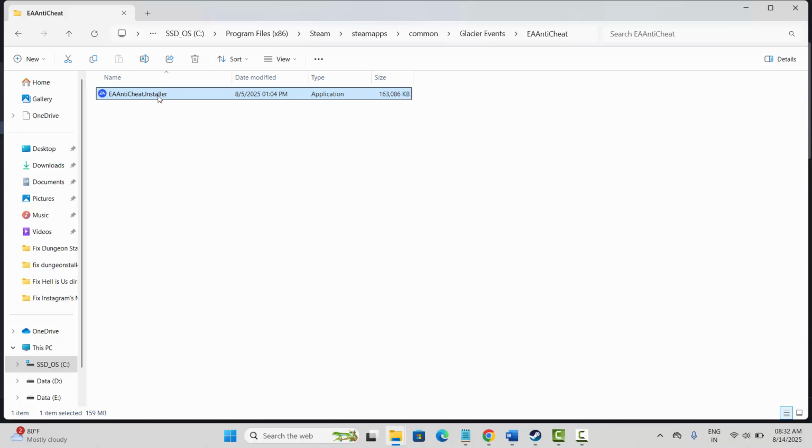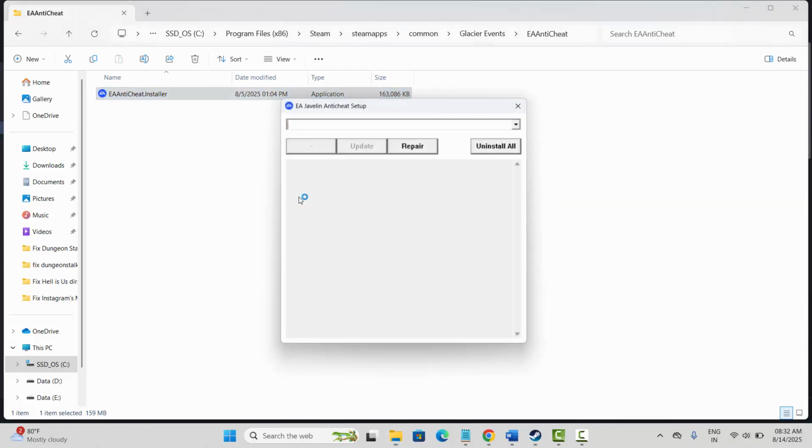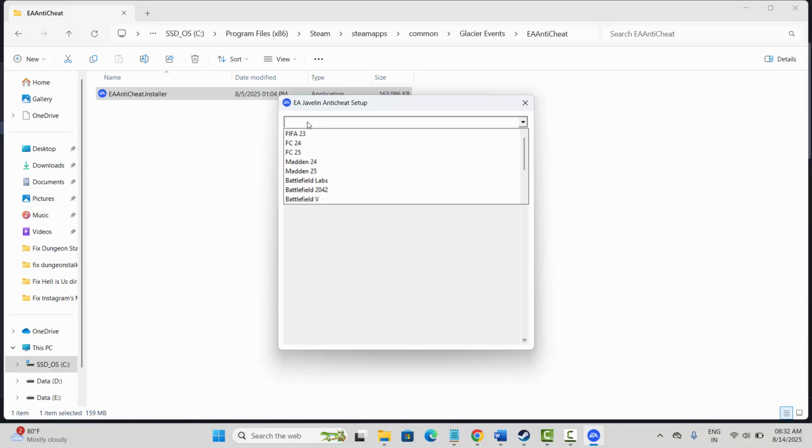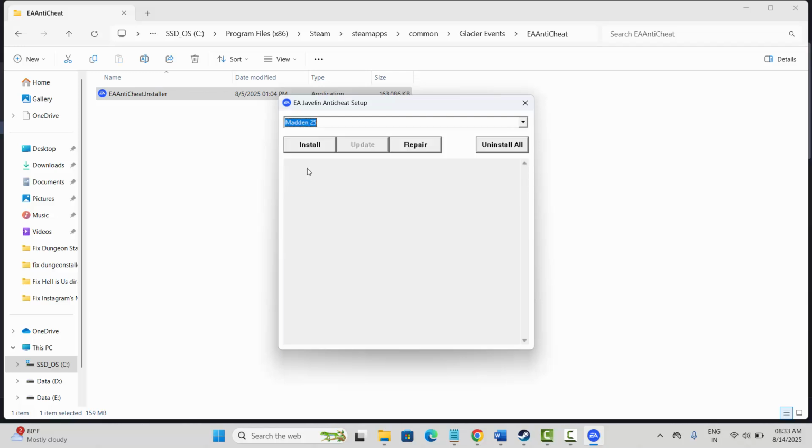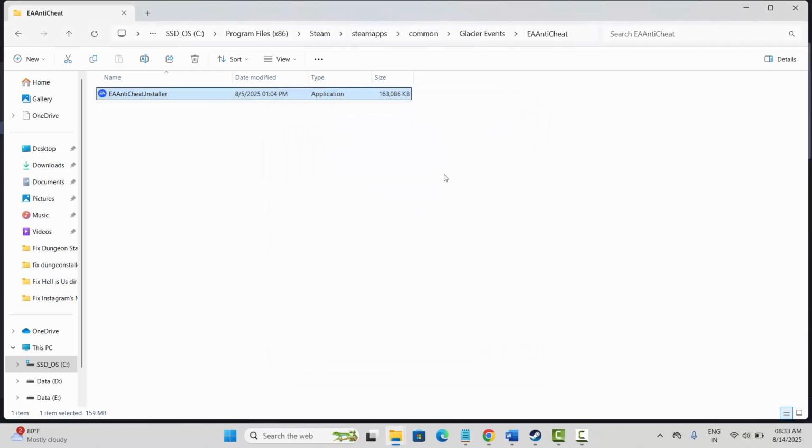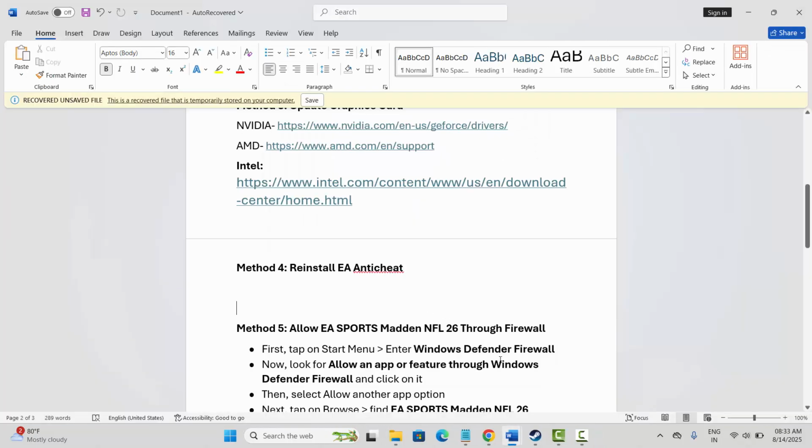click on yes, and here you need to select your game. It will be listed over here. So simply select it. After selecting it, click on uninstall over here. After uninstalling, you need to install the anti-cheat.